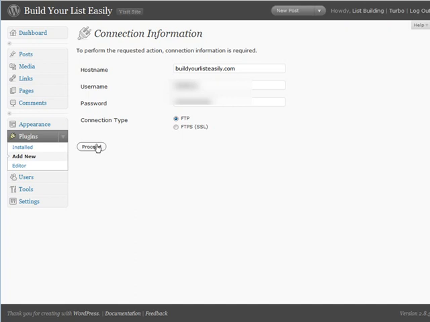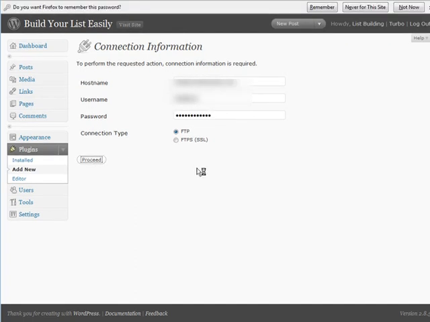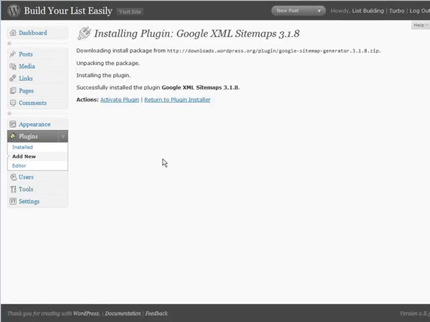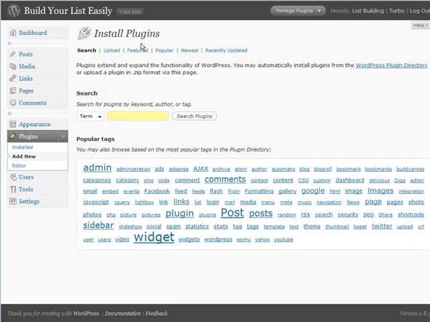Okay, so just like that, click proceed, and it will install it for us. Okay, so the plugin's installed. We'll add another new one now. We'll go back again to popular.